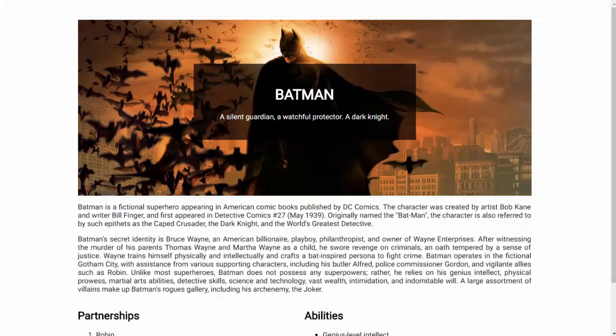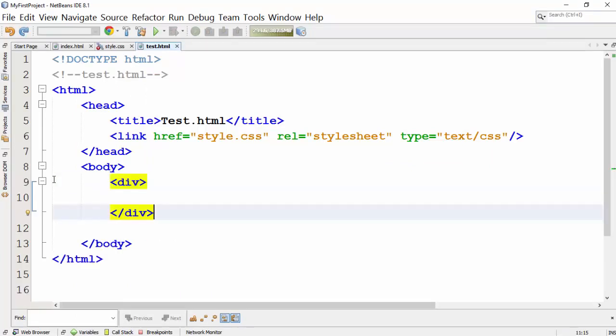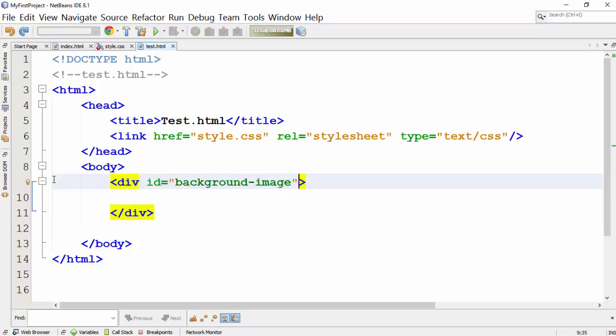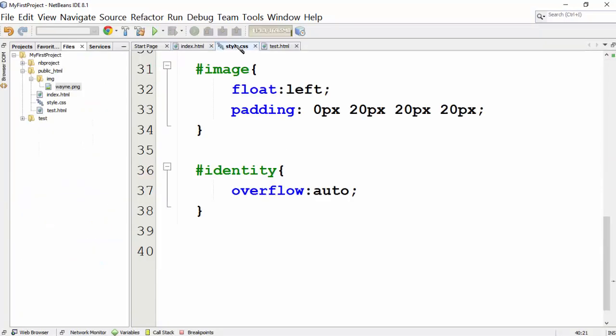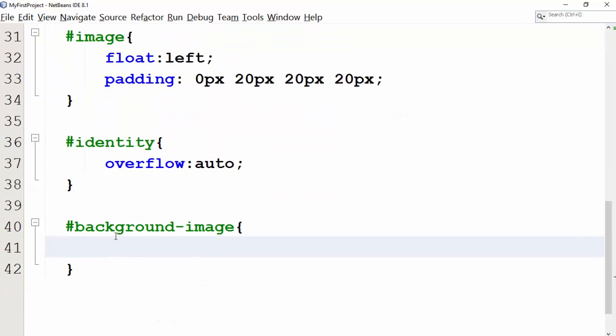Since I want image behind h1 and h4 element, I should add a division which should include both these elements as well. Since I plan to use unique background image, I will give an ID to this div. Let me call it background image. I will go back to my CSS and write an ID selector named background image. To add background image within this ID, we will use following property.